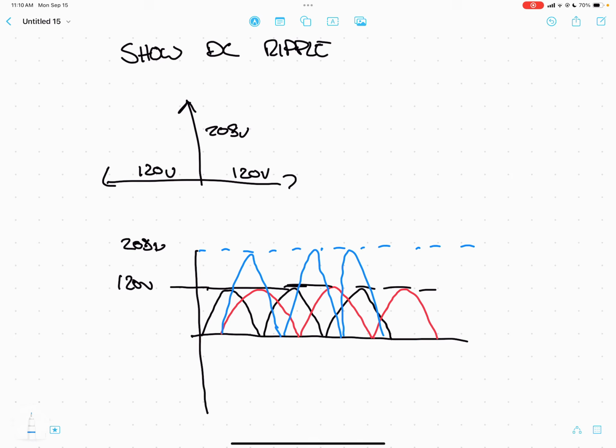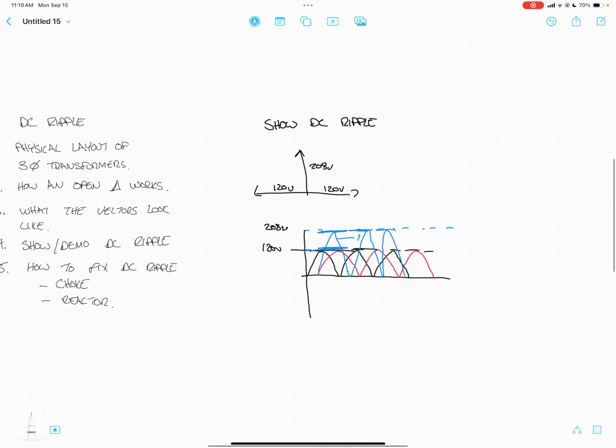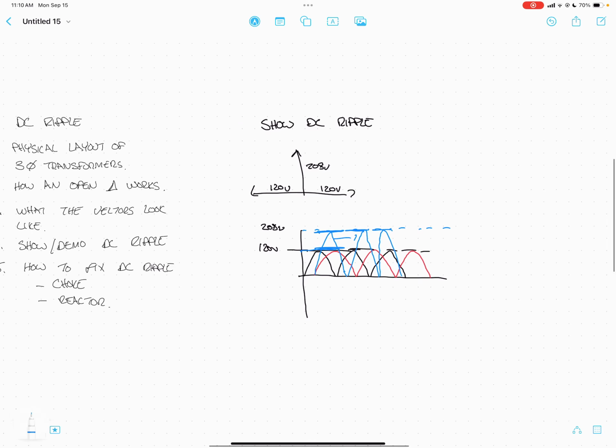Not the best drawing, but you get the point that from this point to this point, we have these huge gaps, and you get this ripple effect in an inverter. And that is how you have DC ripple.